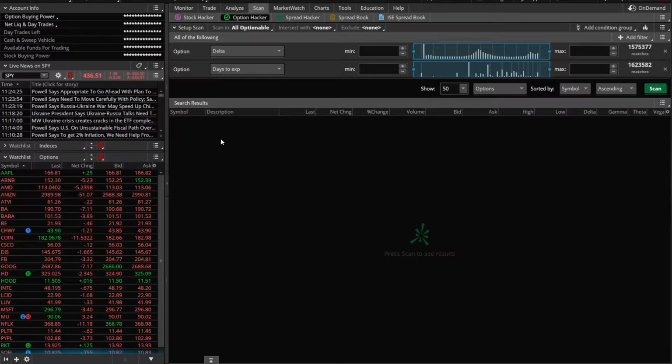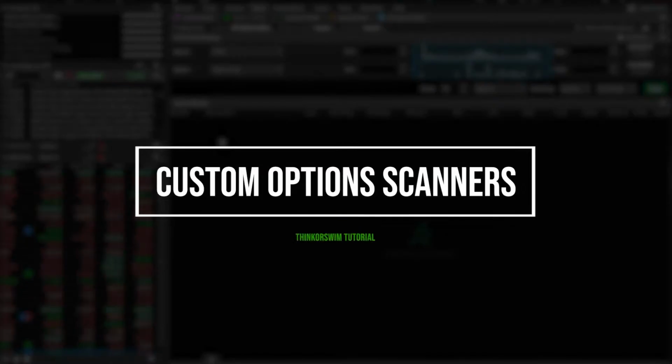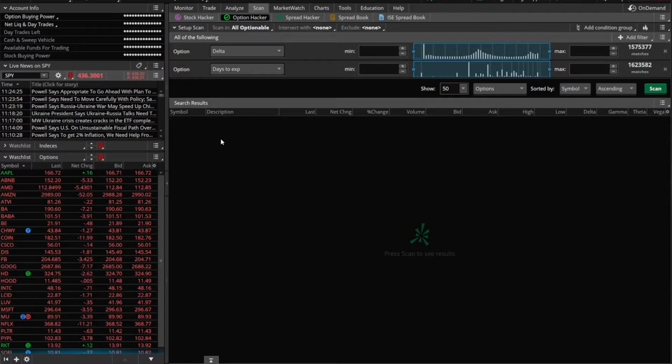In today's video, we'll be jumping into the ThinkorSwim desktop platform and learning how to create some custom scans for options in there. Now, the things you guys can scan for in here are basically limitless, so what I'm really going to try and do is break it down and get you guys as comfortable with the tool as possible.